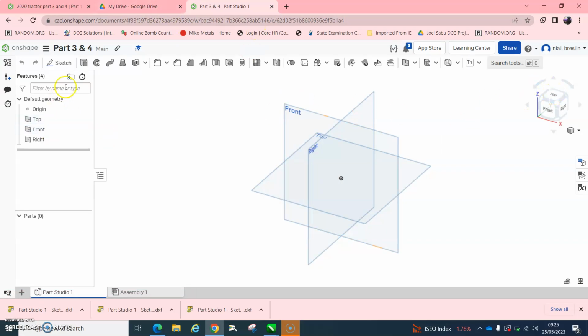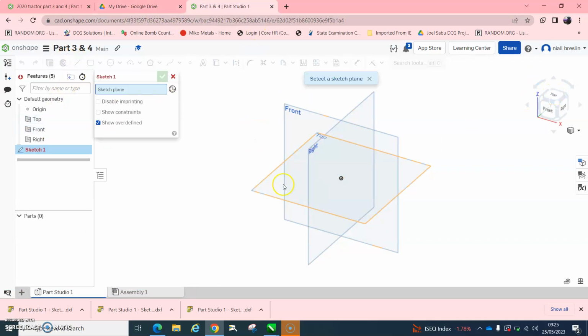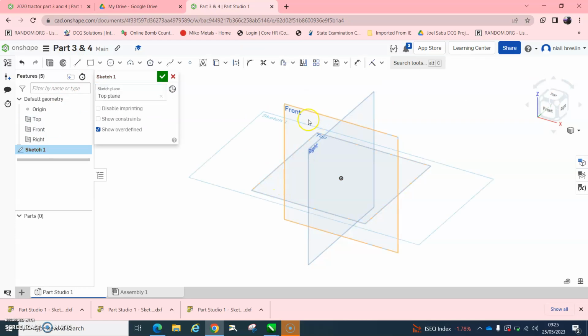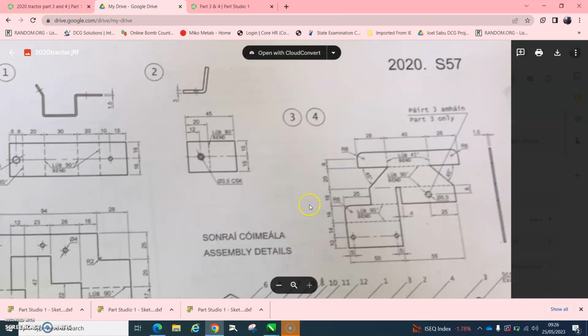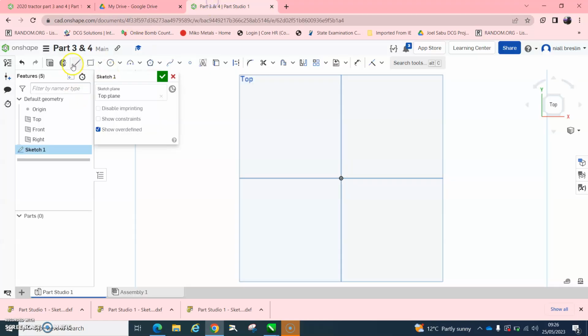So we'll go sketch, top plane. Actually, for this one here, yeah, top plane. And then we'll look straight down here. So we start here, just start in this corner here, and we'll work our way over. So this line here is 50 long. So line, then hit dimension, D on your keyboard, and we're going to make this 50.